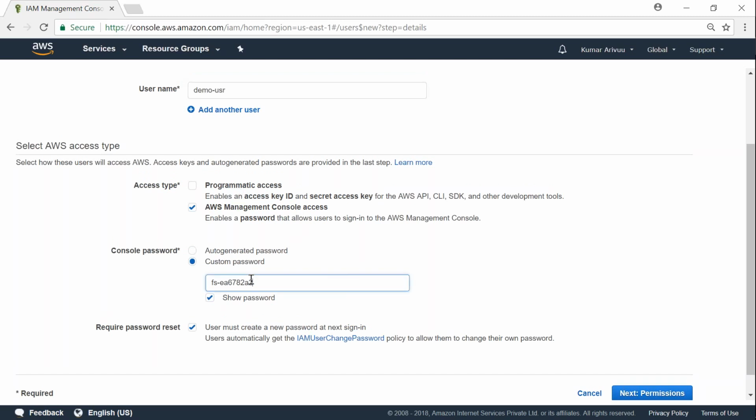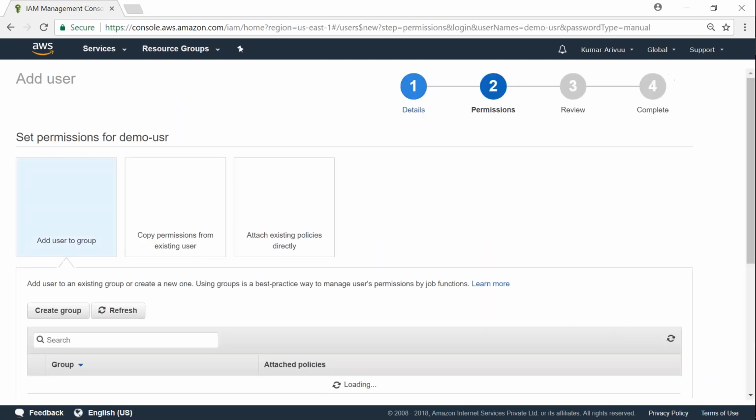I'm just going to choose this one, and then I'm just going to put it in, copy it, and then keep a note of it so that I don't forget it. So that is done. Next, I'm just going to ensure that I don't want anybody to change the password. So I'm just going to click on next now.